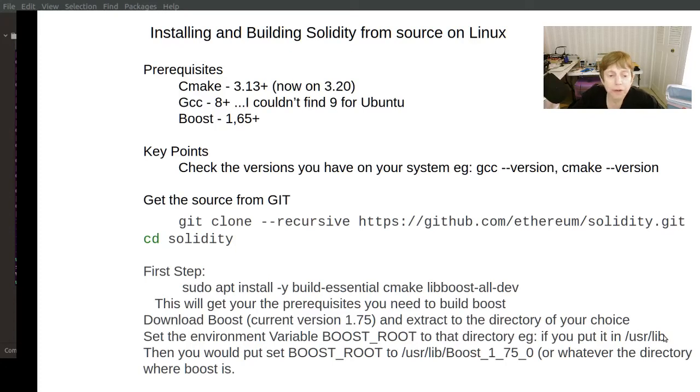Okay, so I finally got Solidity building, and basically, what I'm going to talk about tonight is what I did, and show you some slides I put together. So let's get started.